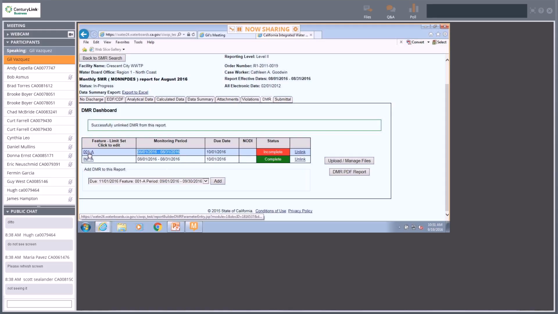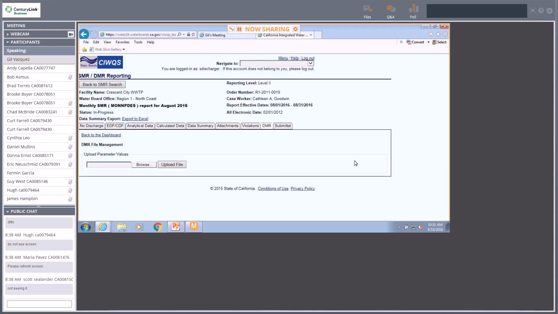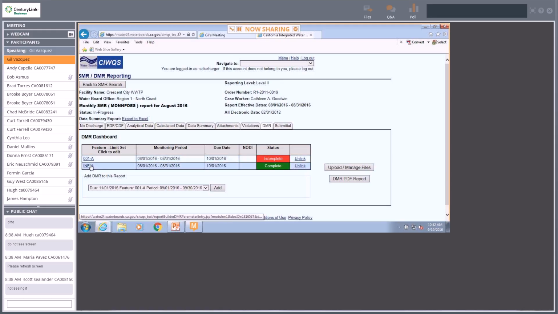If you choose to create your own upload file, you'll click on Upload Manage Files. So click Browse, select your file, and upload it. We have instructions on how to generate your own file. It is pretty advanced to create your own file. We believe most people will use the web entry forms since it's pre-populated with what is required for your permit.